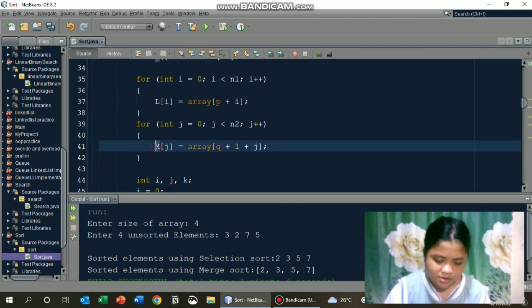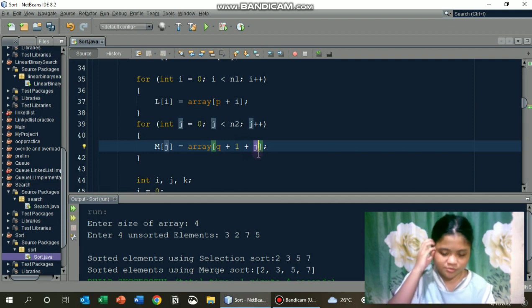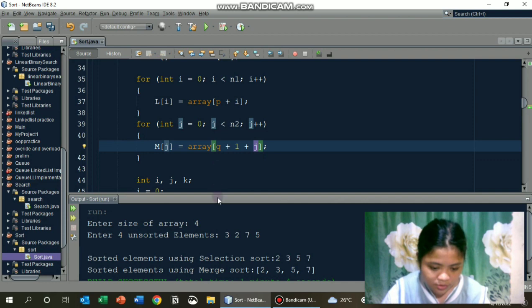So the value that we're going to put in our subarray M, most specifically in index 0, is going to be the value after this formula. So in our array, our Q has a value of 1, plus 1 is equal to 2, plus 0 is equal to 2. So the value of our array here, 0, 1, 2, we have 7. So subarray M in index j has a value of element 7, this one. And after that, we increment j, loop back.